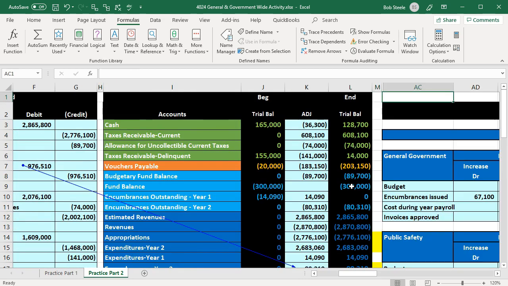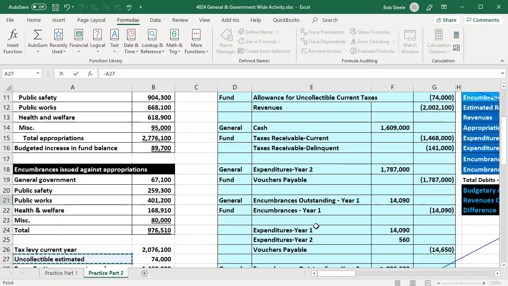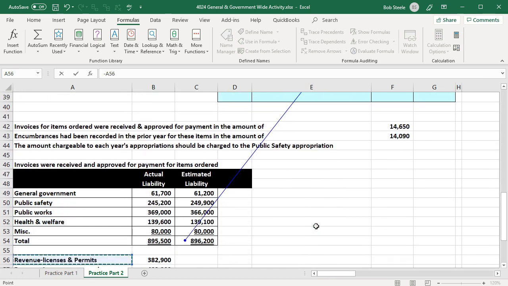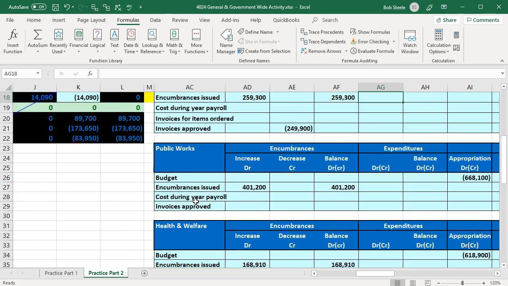So scrolling back up, we're going to say, all right, now we're going to be in public safety. We want to be in this item that says invoices for the order. And actually, we want to be in the bottom item, invoices approved. I'm going to say negative and scroll back over. We're on public safety, scroll back down. So this is the item we're looking for, and enter. So there we have that.